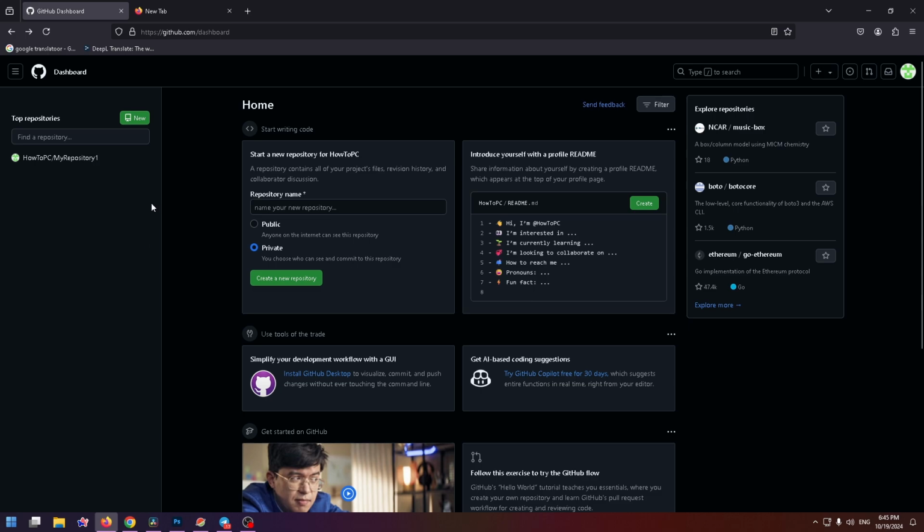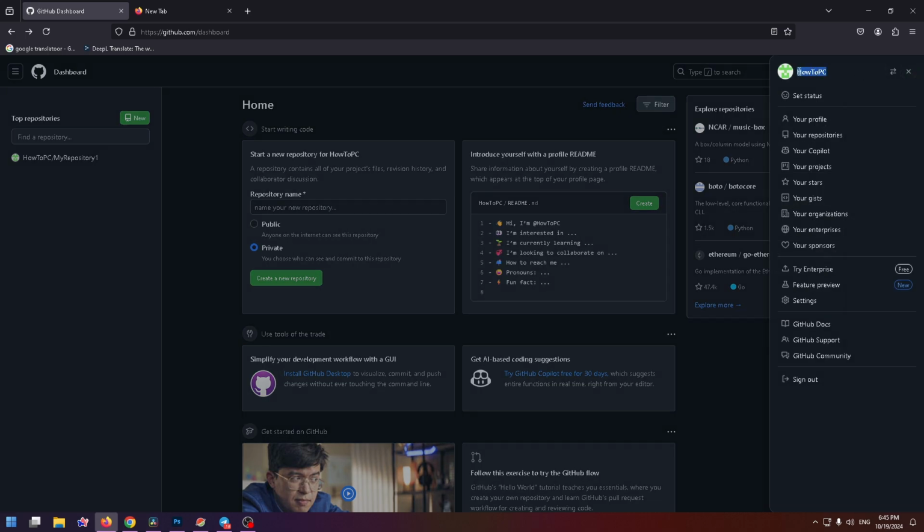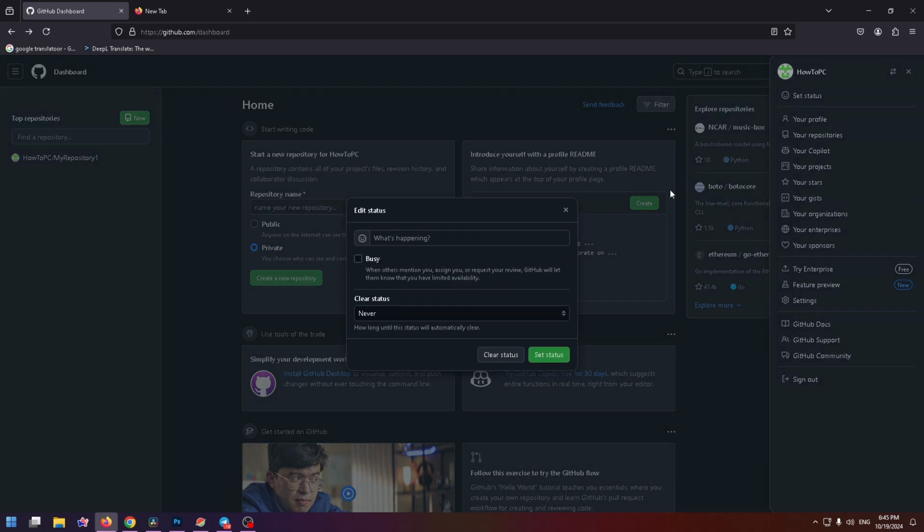Now I'm on the GitHub homepage, and here you need to click on your profile icon at the top right. Just below your username, you can see the set status option right here. Let's click on it. And after that, this window will appear, Edit Status.